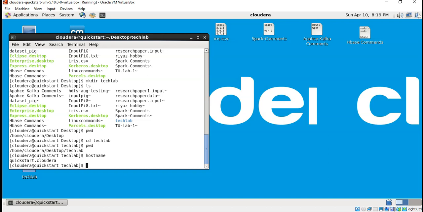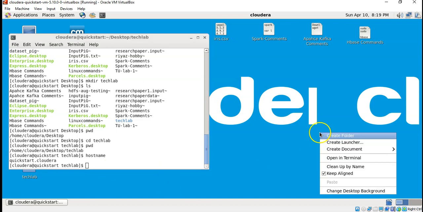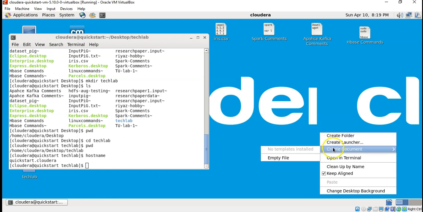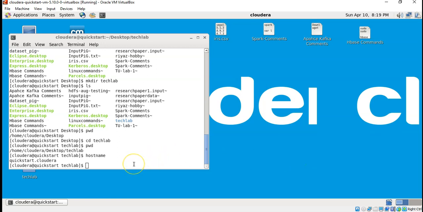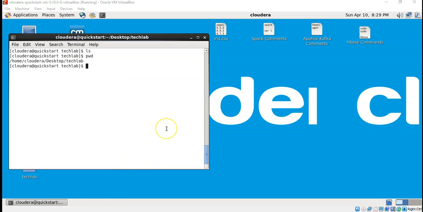So let's create a file. There are many ways you can create a file in Linux. One of the easiest ways is to just right click here and create document, empty file. Most of the time you have to use commands, so let's see how to create a file using cat. The simplest way is just right click, as I just said.